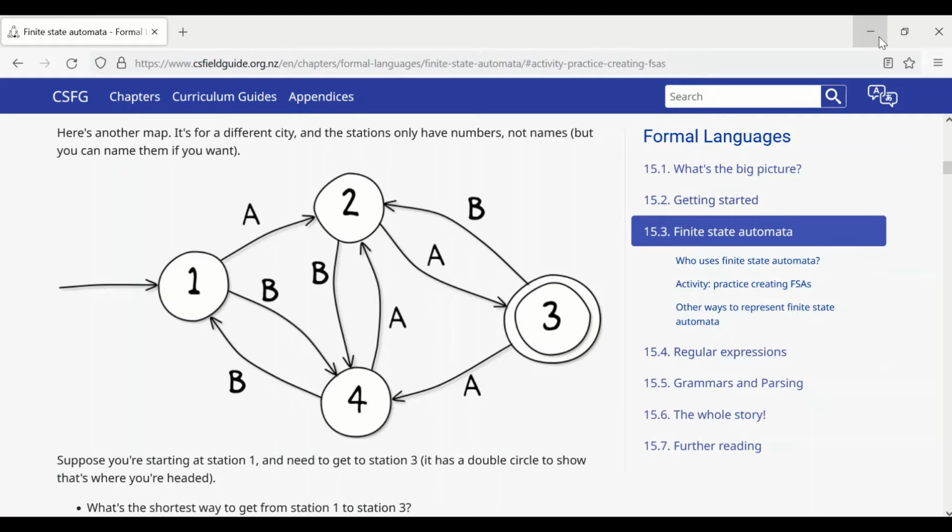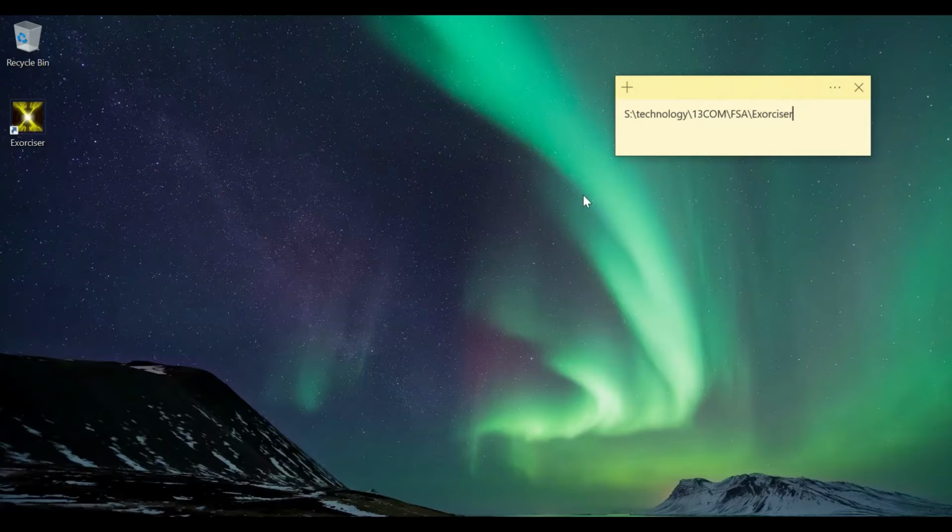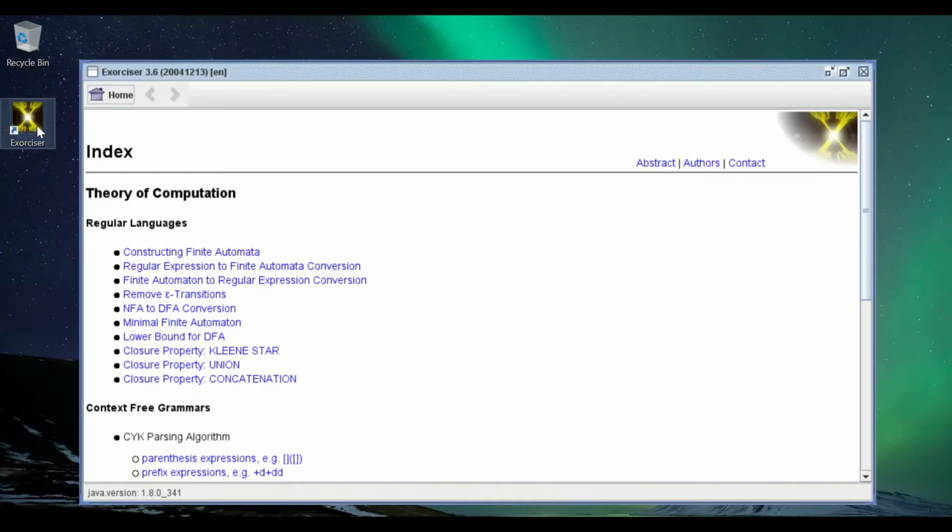And we're going to be doing that with a tool called Exorciser. I've put Exorciser on the school computers at this location: S drive, technology, 13com, FSA, and then there's a link to Exorciser. When you first try to open it on the school computers, it might take a good 30 seconds to boot up, but if you're patient, you should be able to click this link, and it will open this tool here, which we can use to create our own state diagrams.